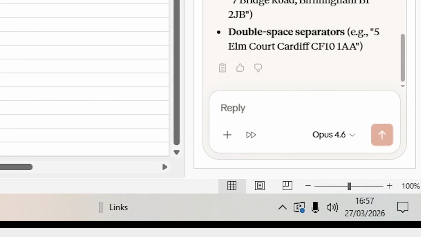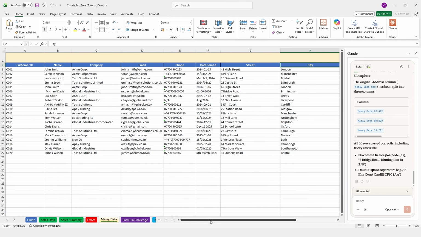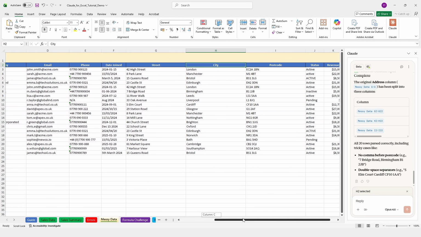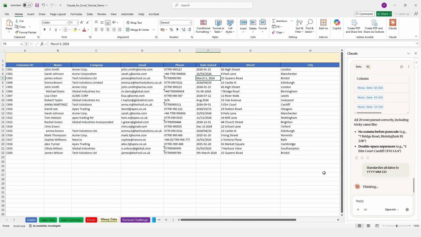And here you can see in just a few moments, it actually managed to pass the rows correctly. You can see now we've got the street, now I've got the city. And of course, if I scroll to the side, now I've got the postcode. Another thing as well, you can see all of the dates here are wrong. Well, not wrong, they're just formatted weirdly. So I can say standardize all the dates to year, month, and date. And then of course, Claude Opus is going to be able to do this easily.